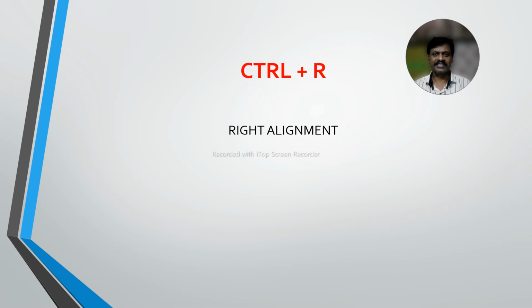Hello viewers, this is the third video on Microsoft Word keyboard shortcuts. So let us continue from the previous video. Now in this video we will continue from Control R, which means right alignment.